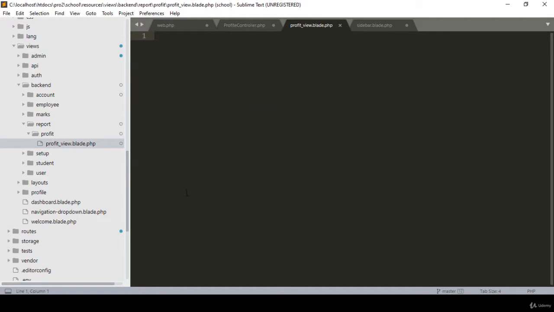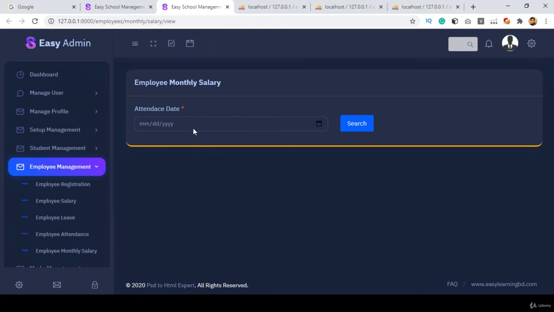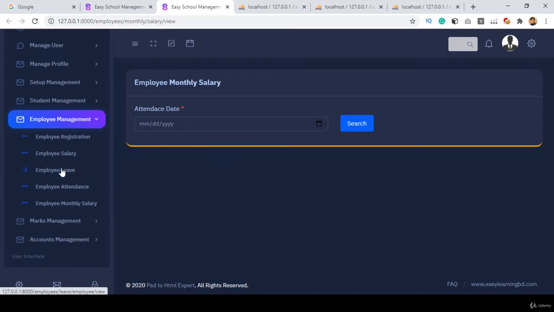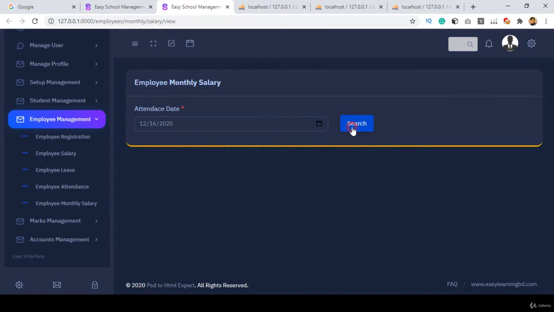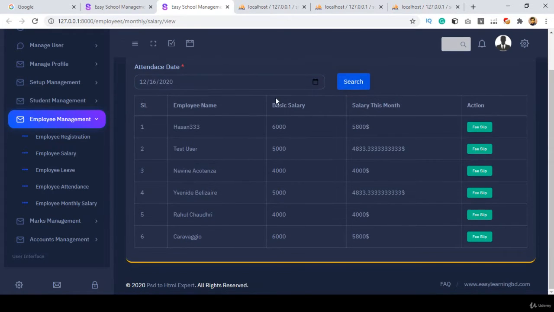So friend, this page, as I told you, will be just like our employee management. Into the employee management, there is our employee monthly salary. So that will be just like that. Before, I only took that with the attendance data, and if you select it, you can see it's now successfully loaded all the data using that handlebar.js, right? And that will be just like that same.